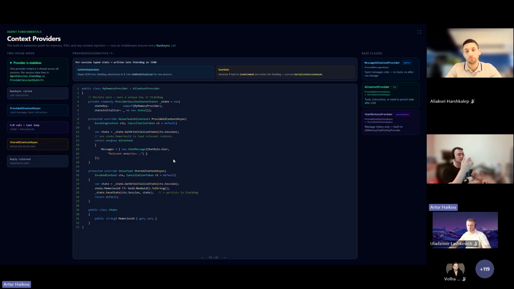For instance, user preferences for this particular user. In this case, you're able to create your own context provider that will substitute additional information in context to LLM. Like here, for instance, my memory provider, and we would like to add some additional information regarding the user or regarding the repository, for instance, related to relevant memories. And for this particular stuff, the provide AI context method is responsible.